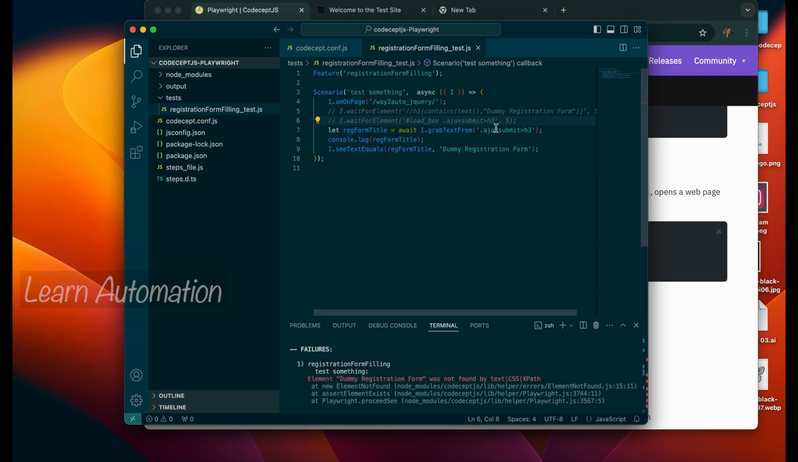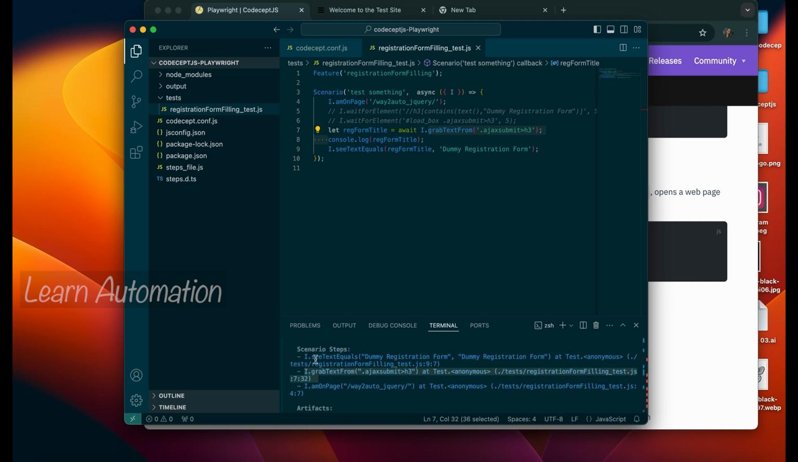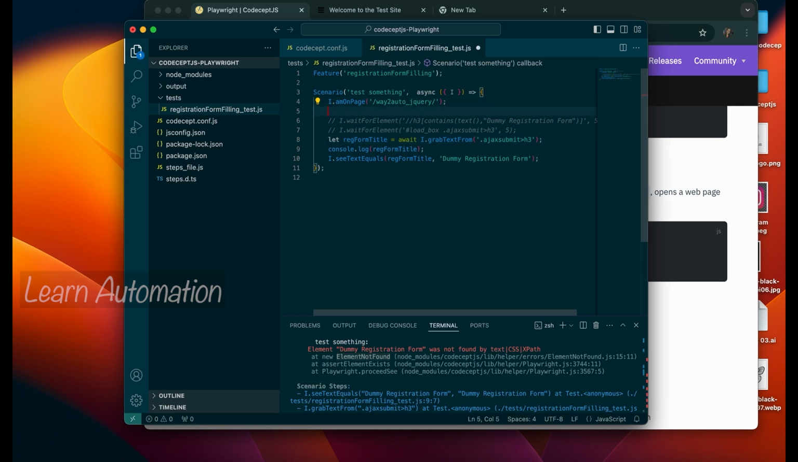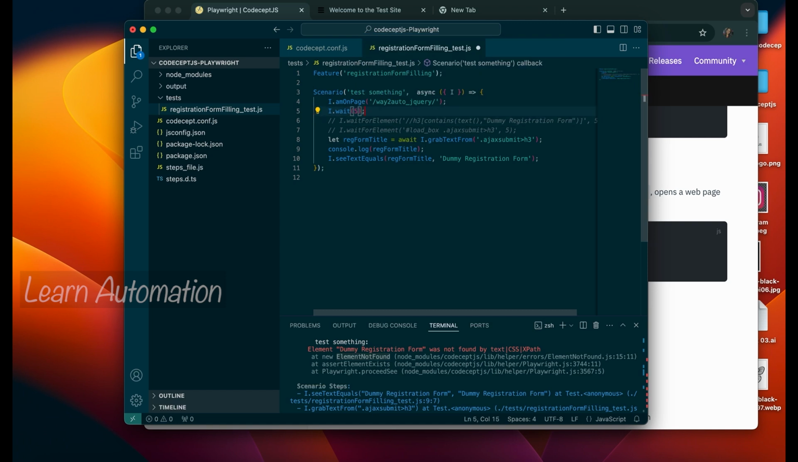Element not found. But it is fetching here. Sharing graph text from, then C text equals assert element exists, new element not found. So let me give some explicit weight here and check what is.